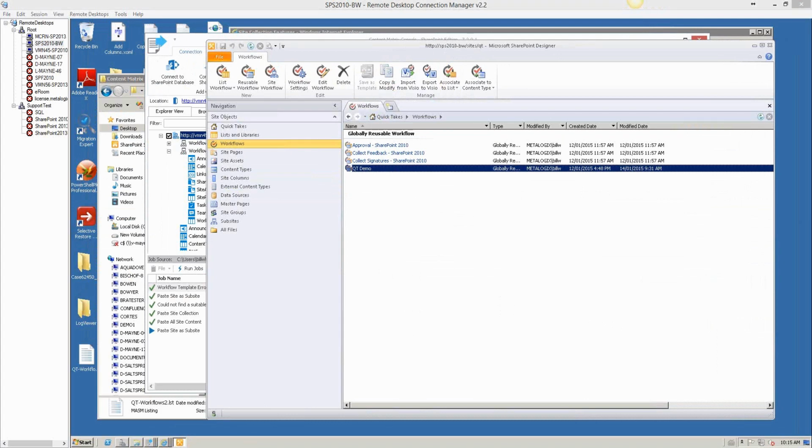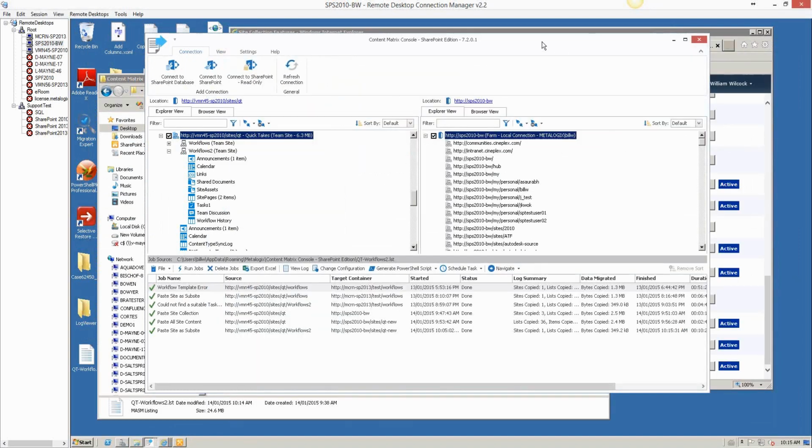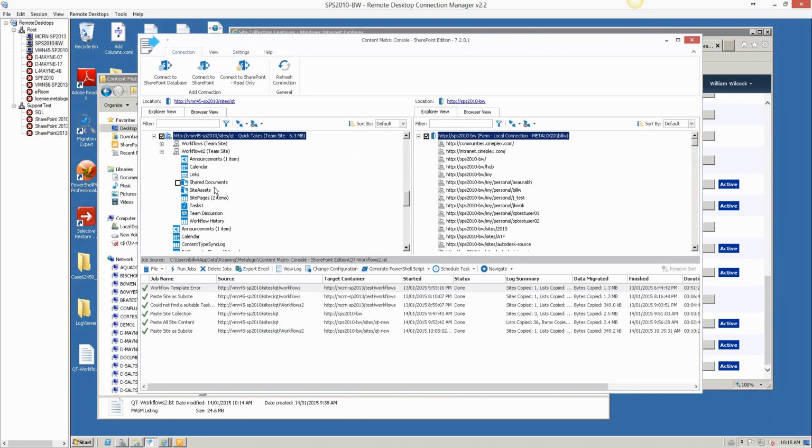So I do have a couple of questions, it seems. So one of the questions I see, can you also migrate a list or library with the workflows? So right now, in order to copy workflows, we do have to copy a full site. Part of the reason for that is that we may need to copy the proper task list or workflow history, which is associated with the workflow.